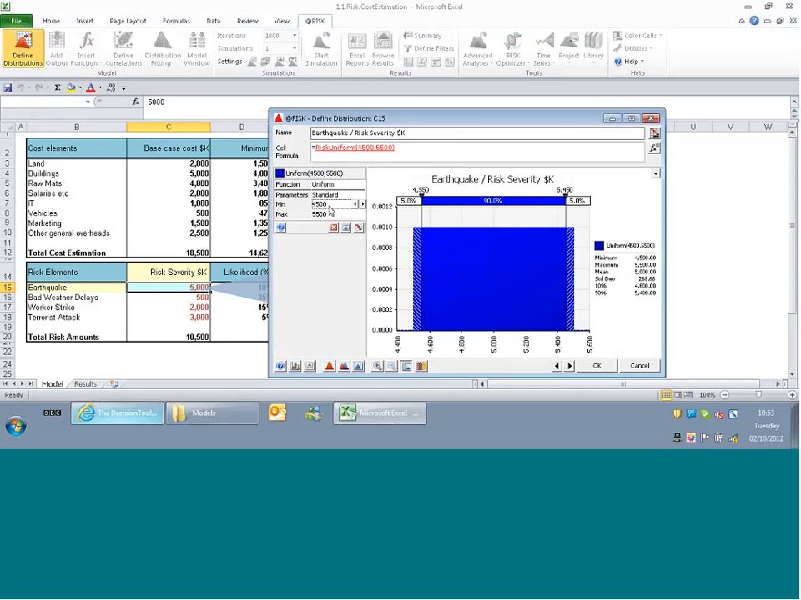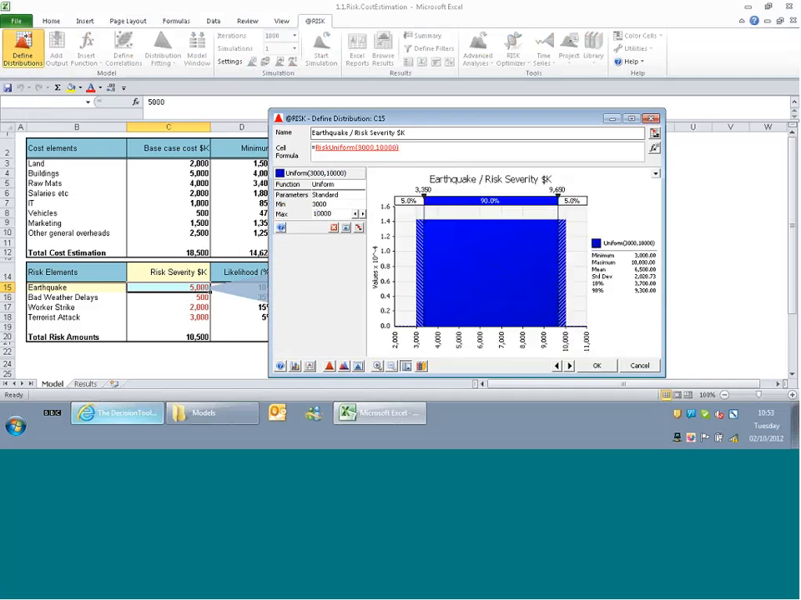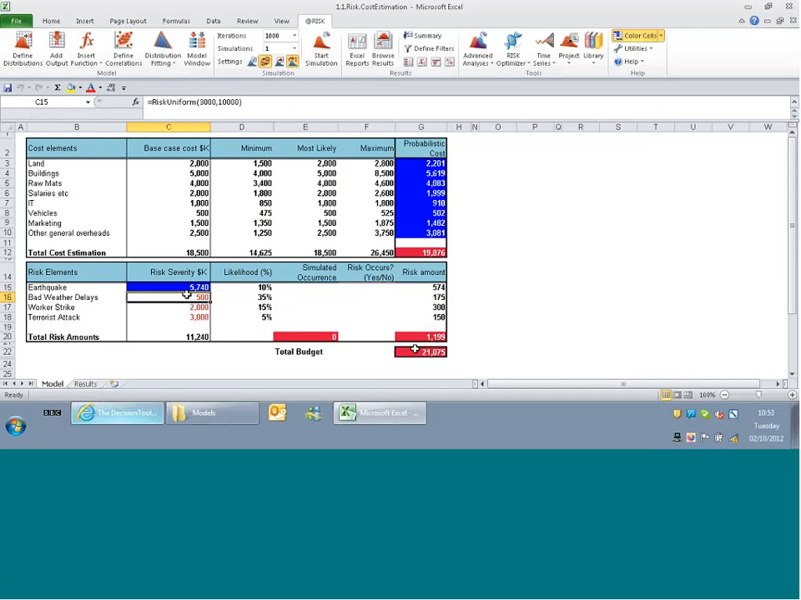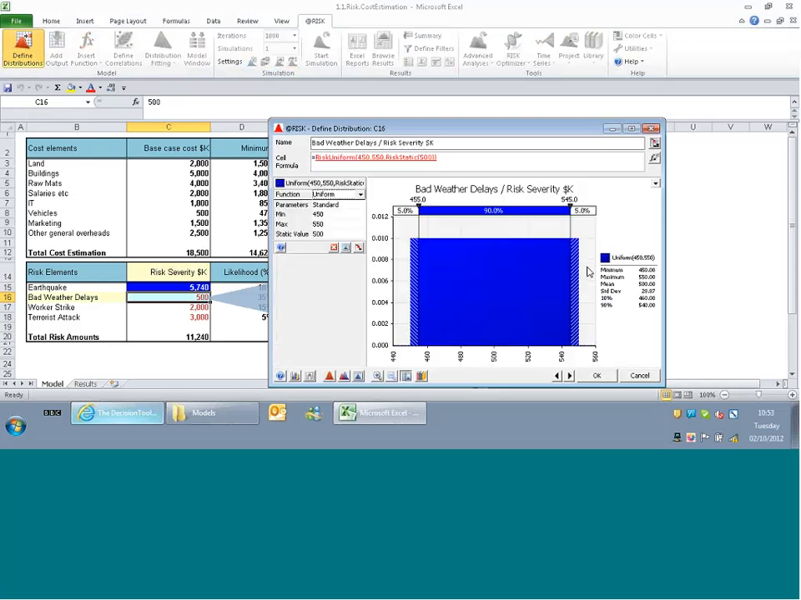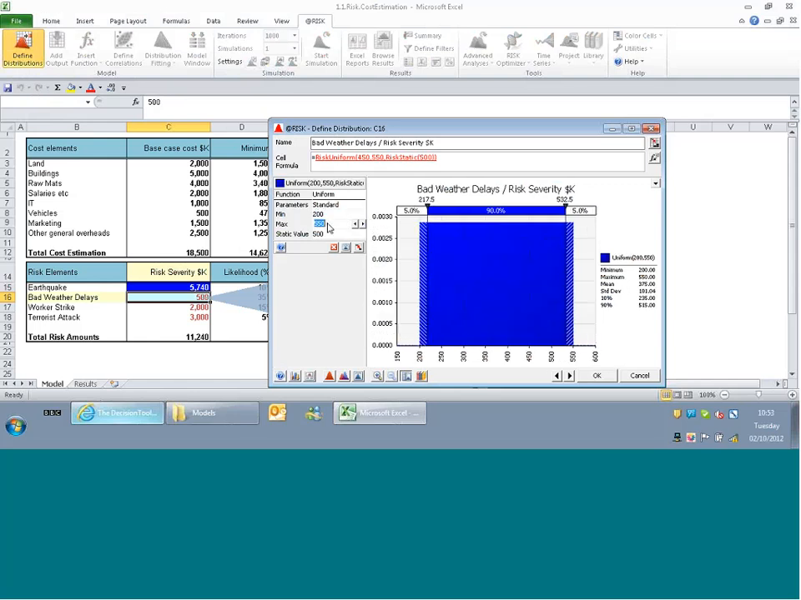So for my first distribution for earthquake, I'm going to have a minimum of 3,000 and a maximum of 10,000. For bad weather delays, I will also use a uniform distribution, with a minimum of 200 and a maximum of 3,000.